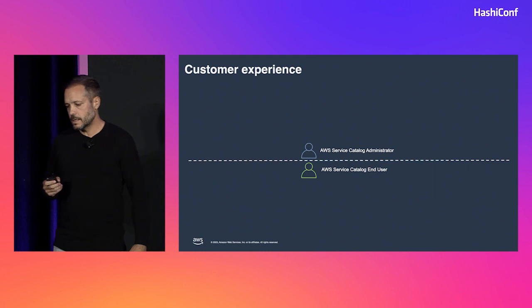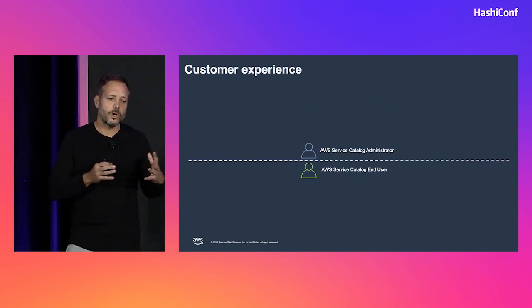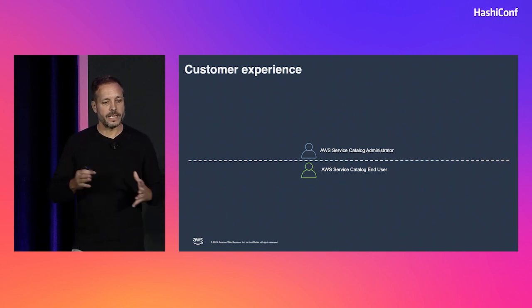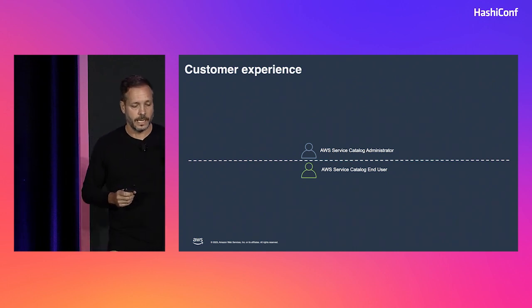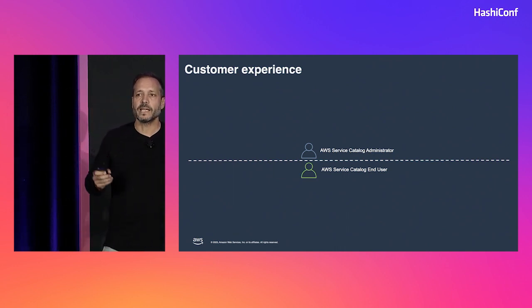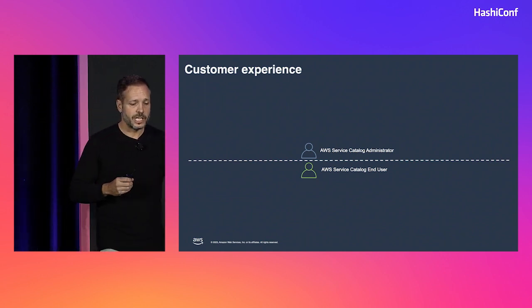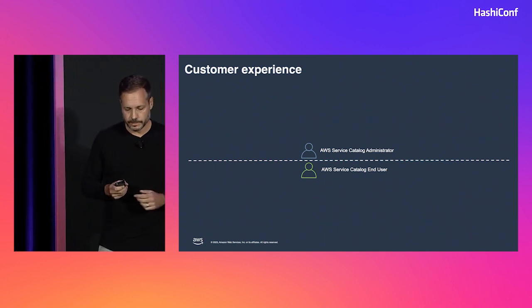All right, so now let's talk a little bit more about how Service Catalog works. And for that, I'm going to walk you through the end-to-end customer experience step by step. So in Service Catalog, you have two personas. You have an administrator who is, for example, your cloud platform architect in your CCO team. And you have an end user. The end user can be an engineer, a database admin, a data scientist, whatever, right?